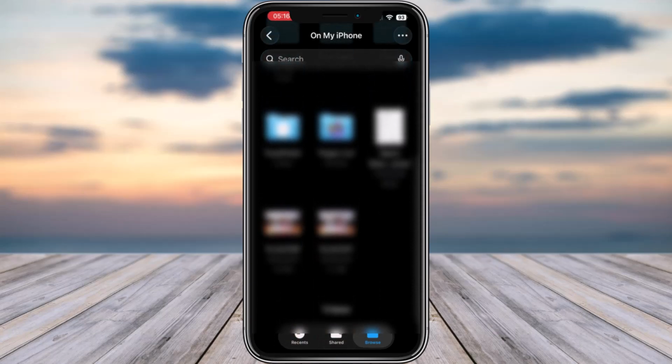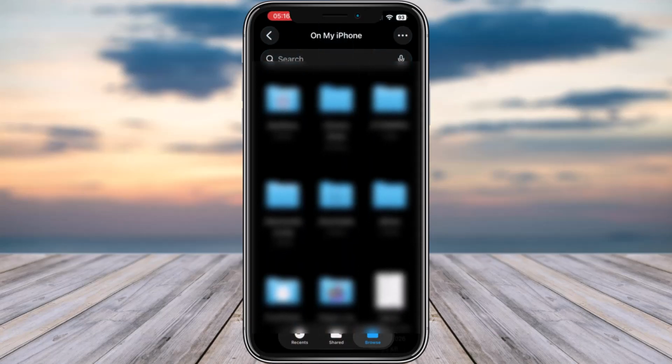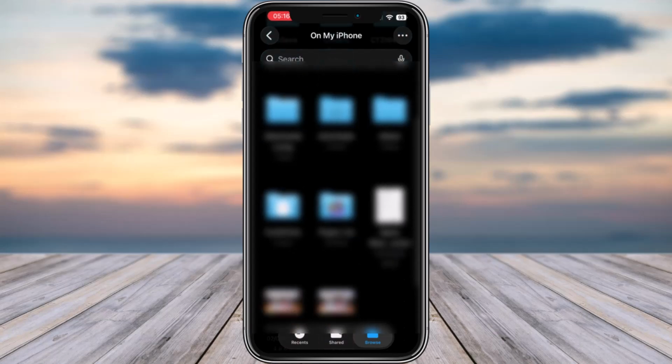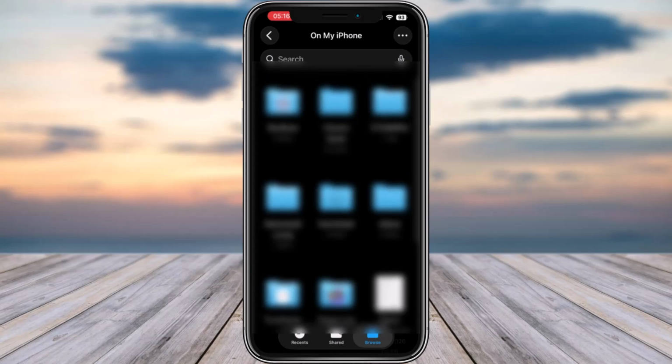Then you should be able to find a Spotify folder. Go ahead and have an audio file or recording that you have in this particular file section. You're going to go ahead and copy that. Let's say for example you have this particular file.